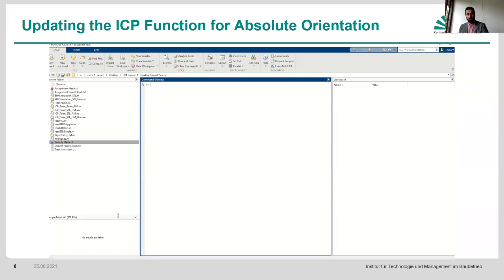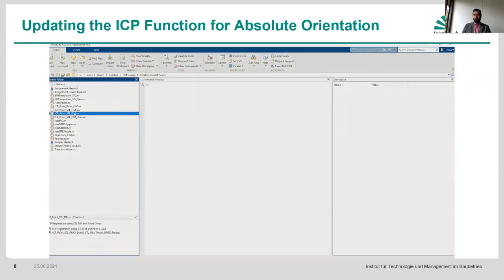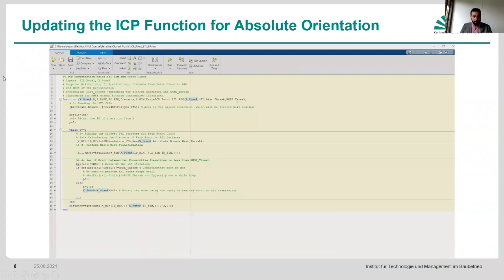There are multiple strategies that we can use to perform the absolute orientation, meaning that if we give it a particular point cloud and your STL model, what would be the final rotation and translation that takes that original point cloud to your STL model? We basically tweak the original algorithm just a bit so that instead of the relative orientation, we can get the absolute orientation from the point cloud to the model. So let's go through it.